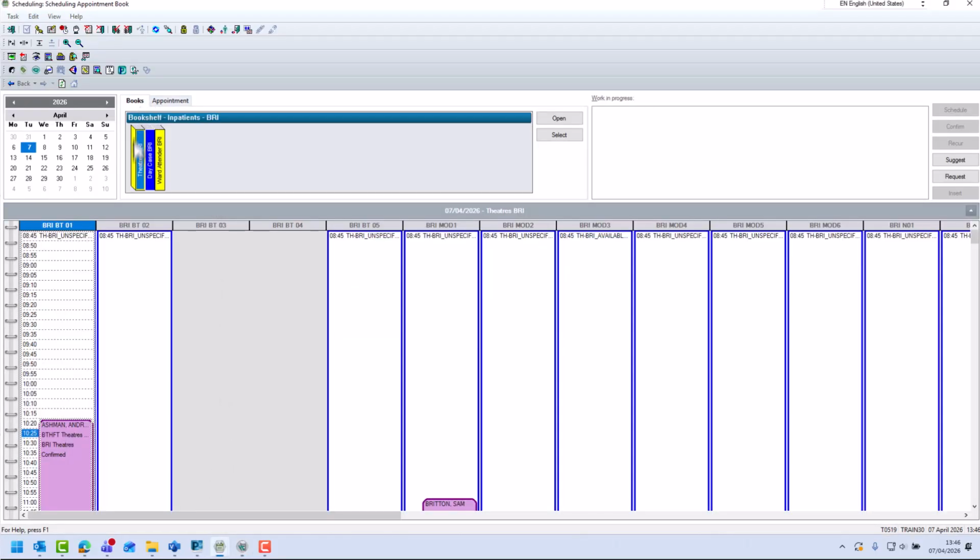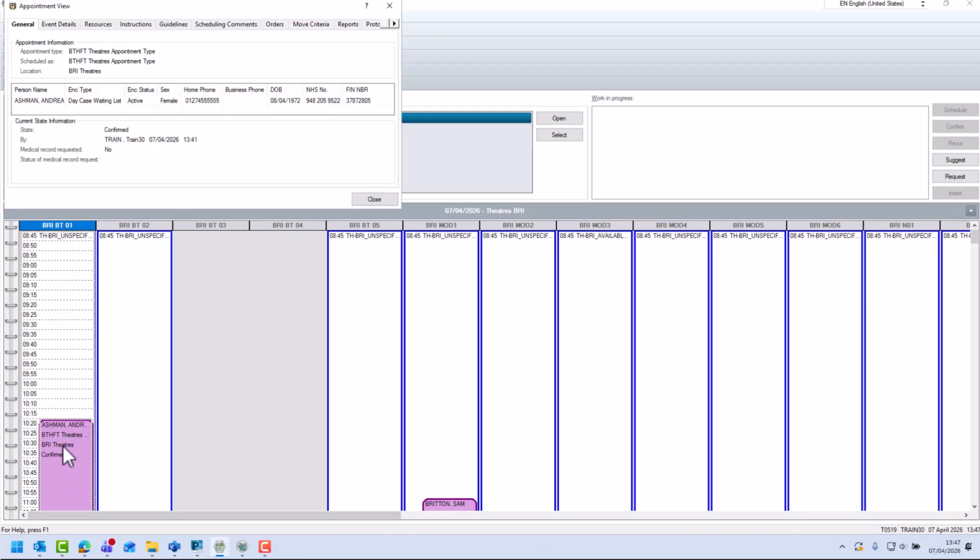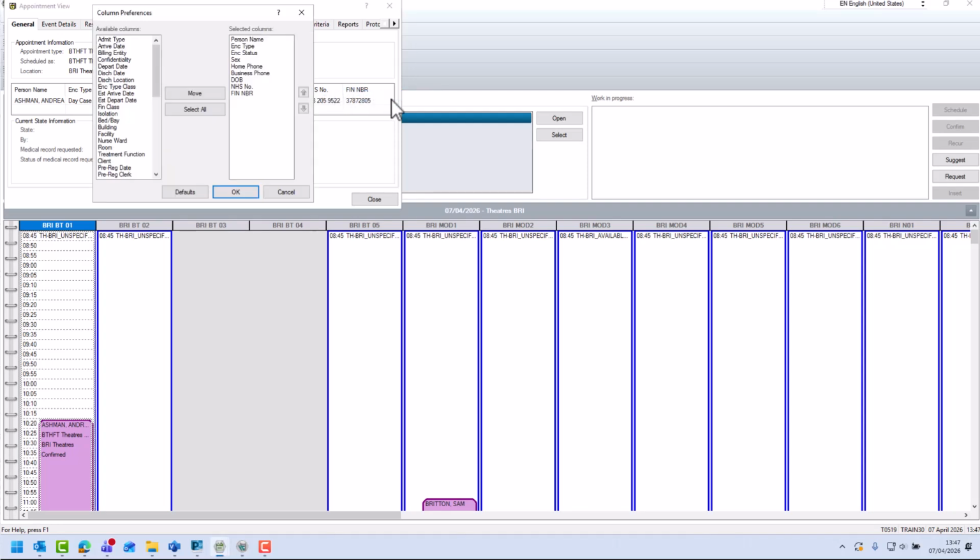If you do have your bookshelf open for theatres today, locate the resource. In my case, it's BTO1 and it's Andrea Ashman that I'm wishing to admit. You can double click onto that booking and it will give you a FIN number provided here. Mine ends 805. If you don't have this FIN number in your view, this is a personalisation that you can change by selecting onto one of the column headers and selecting Preferences.